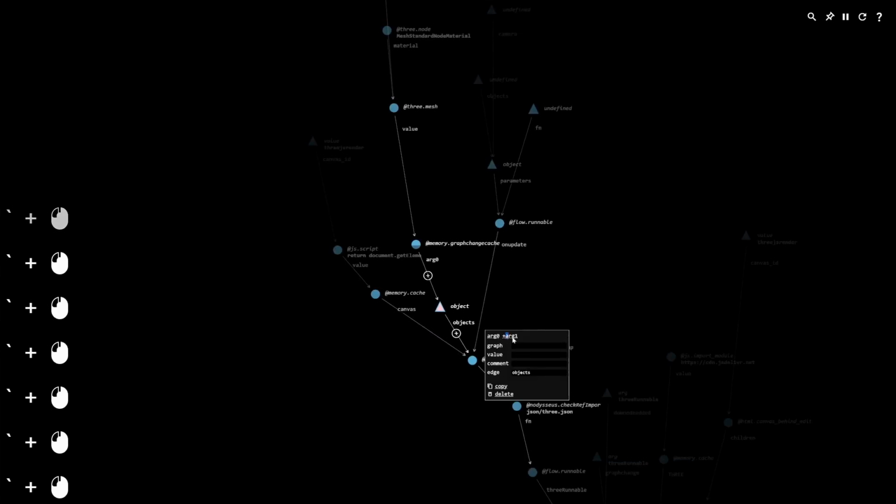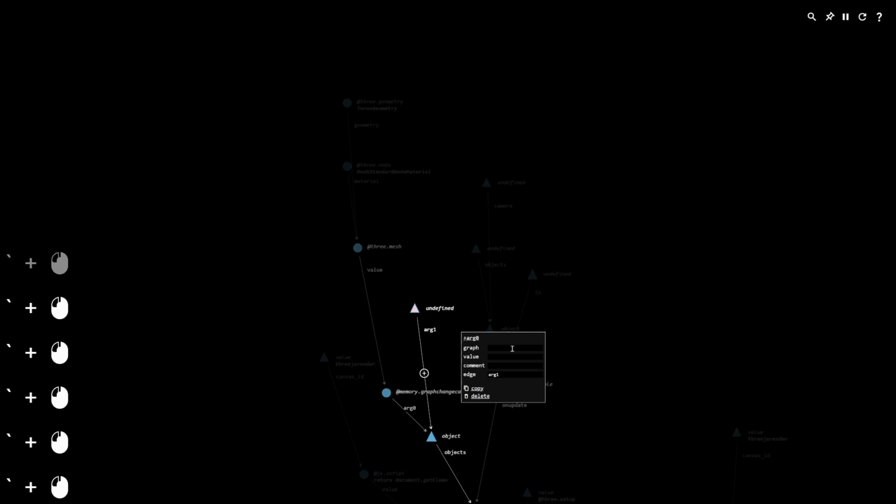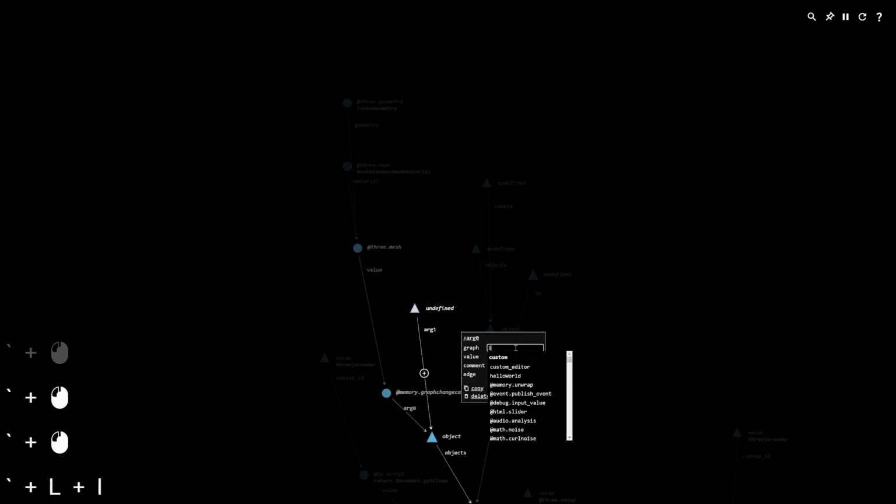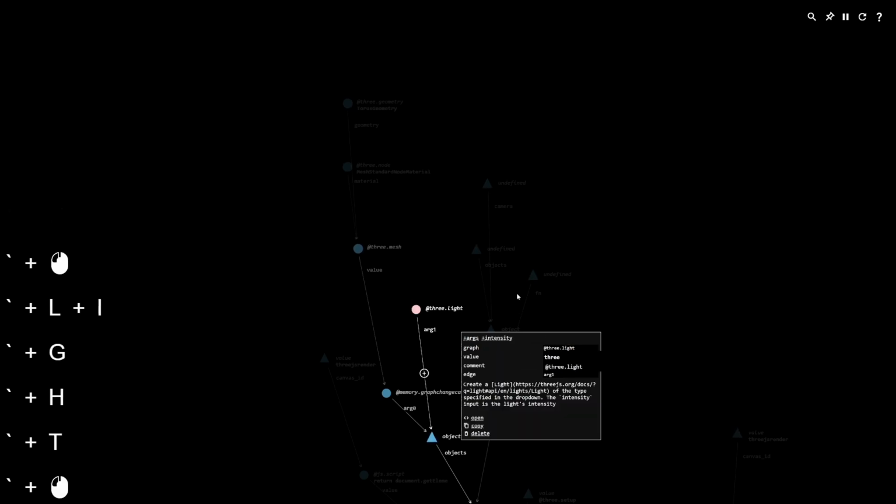We can't see anything at the moment because there's no light. Go down to the objects node once again and create a new input node by clicking plus arg1. This node will be an at3.light node with the value set to hemisphere light.